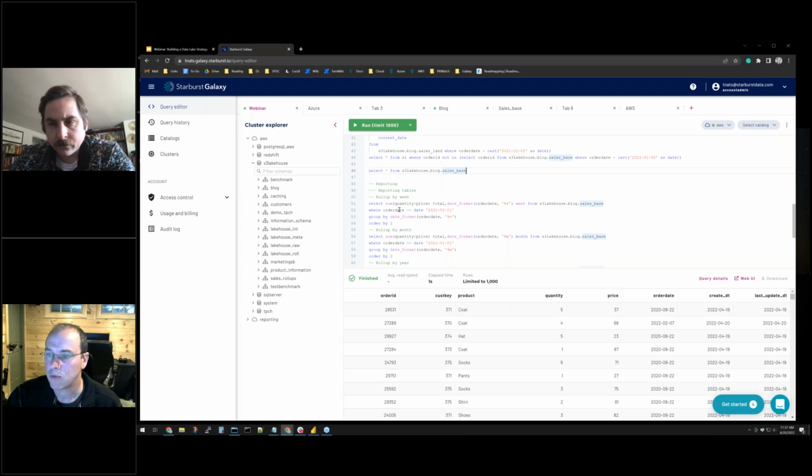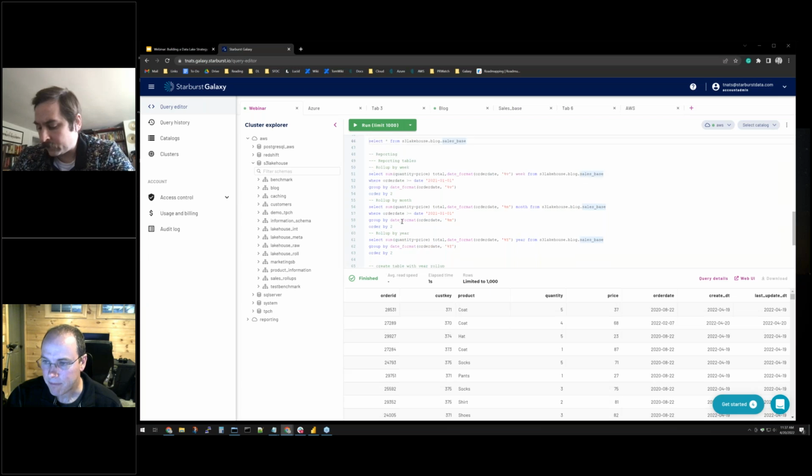And then I'm going to get into roll-ups here. So this is my roll-up area where I'm going to create different tables based upon my weekly, monthly, and yearly.